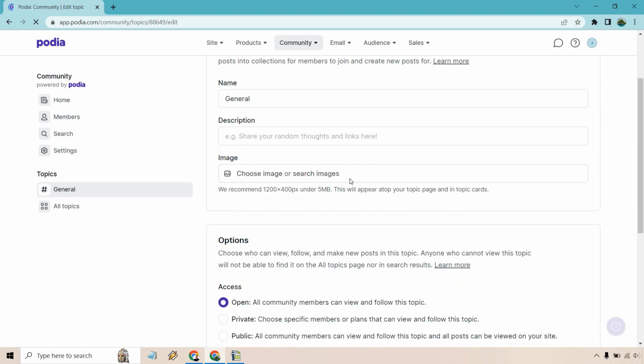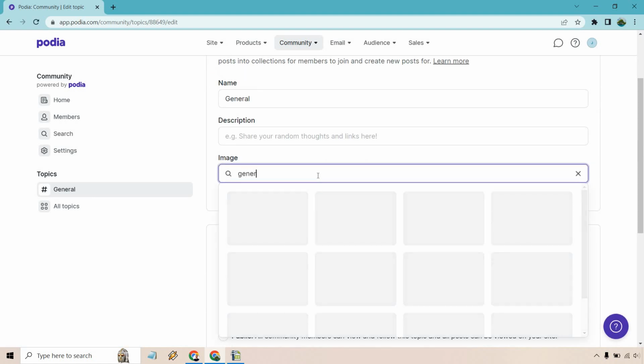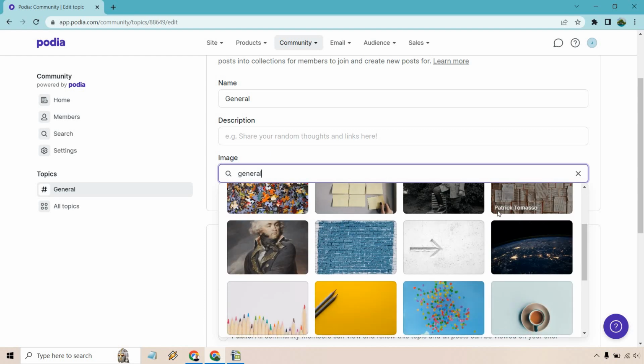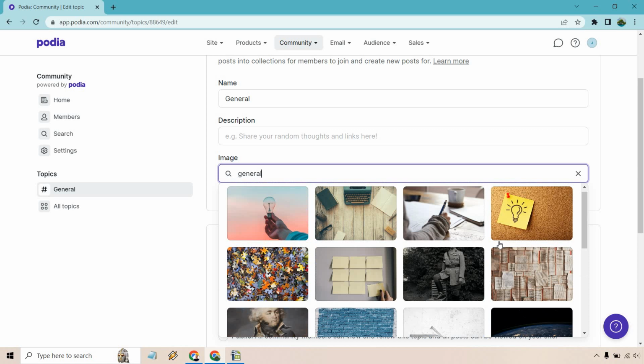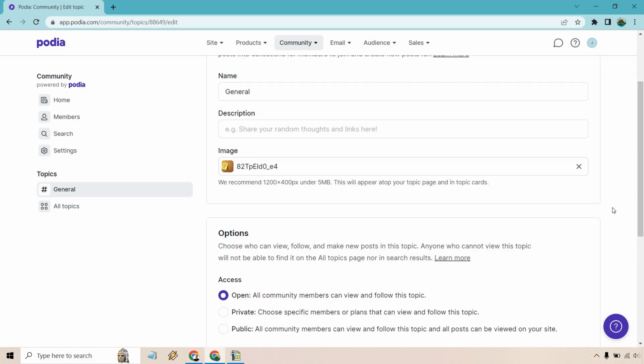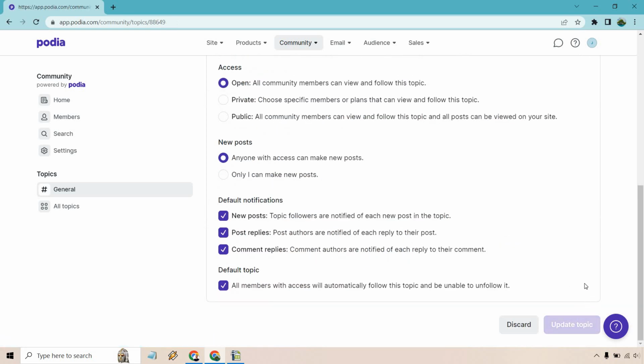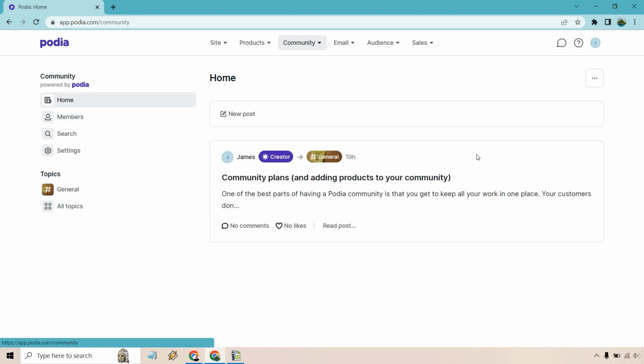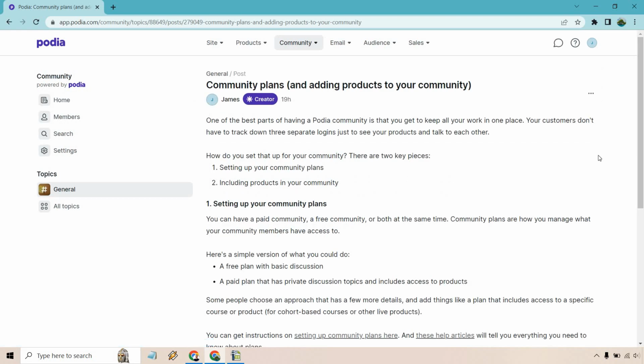Wrong button. And of course, let's just search. So let's do general. It's kind of hard to find. Light bulb, that could work, right? Anything general, good vibes only. Let's go with that. That works. Okay. Let's do update topic. So what I want to do is go back to the home section here. And this is going to be the post that comes when you first create your community.